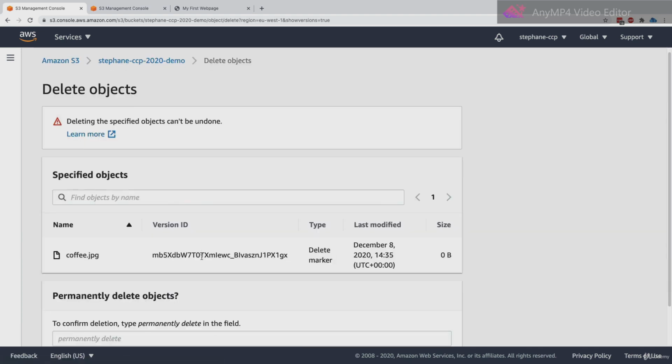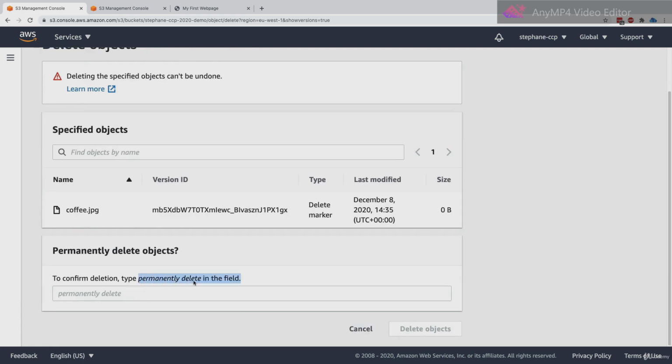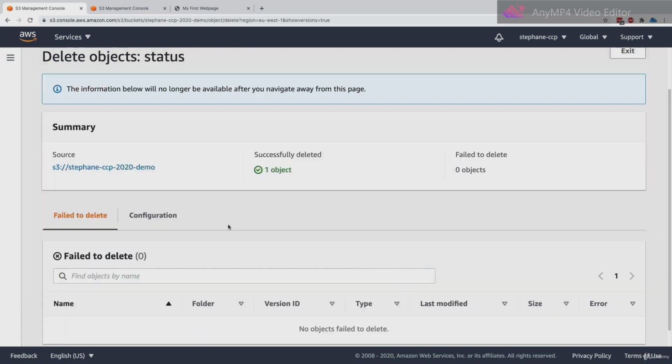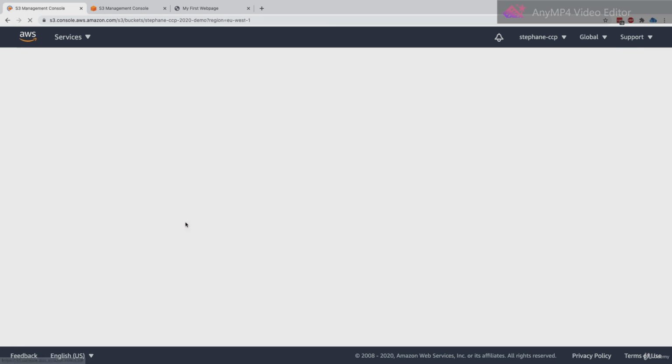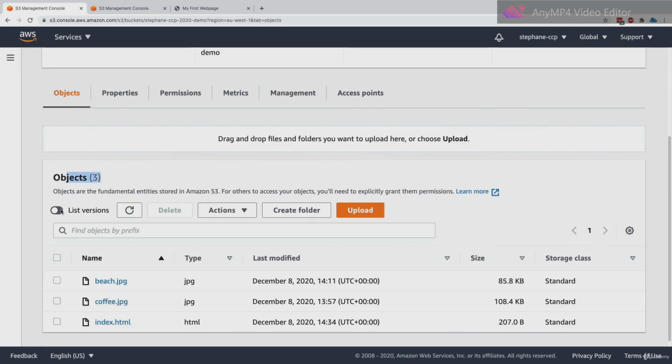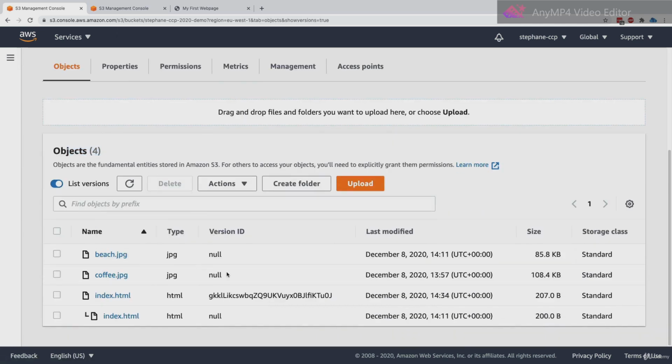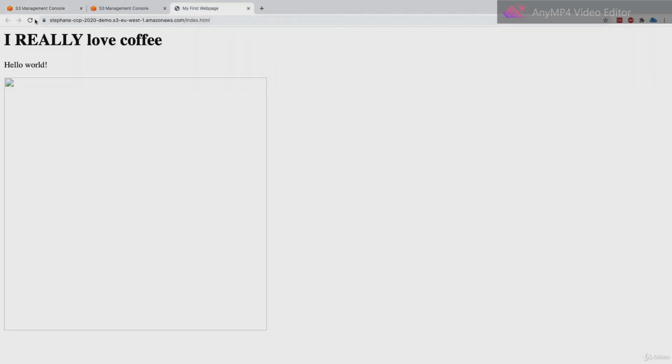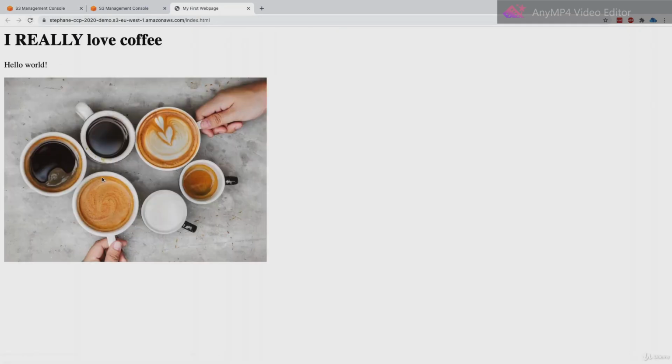This will delete the delete marker, and the effect of deleting a delete marker is to restore the object's previous version. So now this is done. I can go back to my S3 bucket, and as we can see now, very soon, we have 3 objects, and if you look at the versions, they're what we expect. And if I go back to my first web page and refresh, my coffee.jpg image is back.